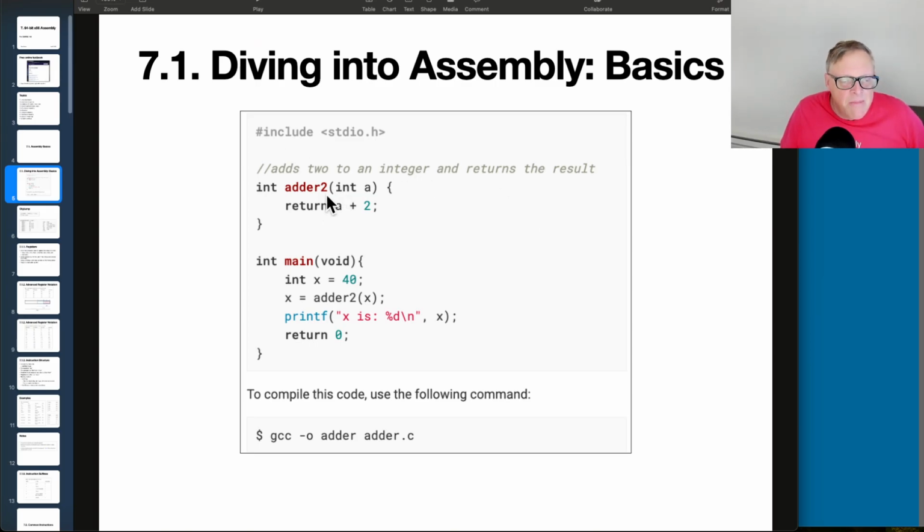So here's an example of an adder where you have a main function that defines a variable x and then calls adder2 of x. An adder has a single parameter called a, and it returns a plus 2. So there are no local variables in adder2 at all, so it doesn't need any room on the stack.